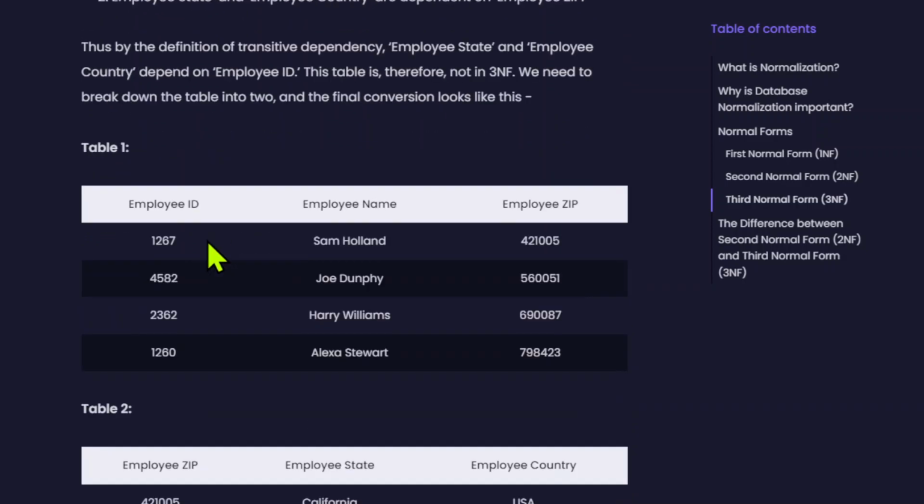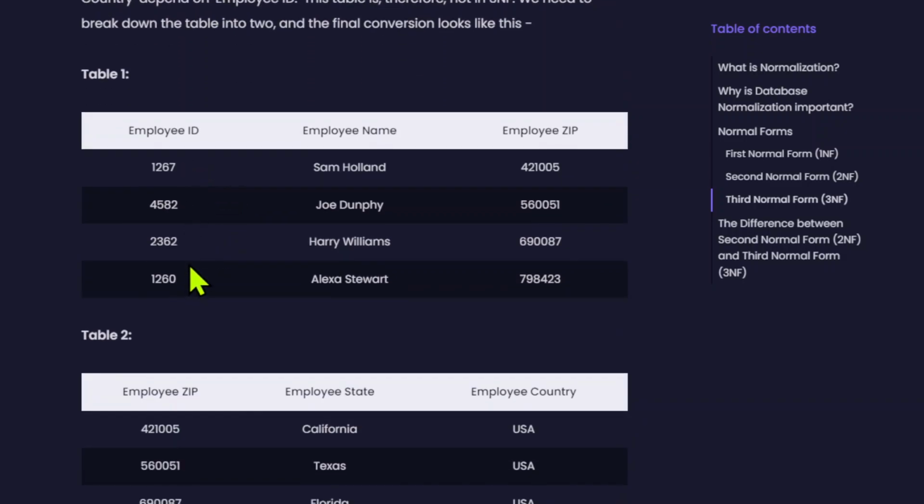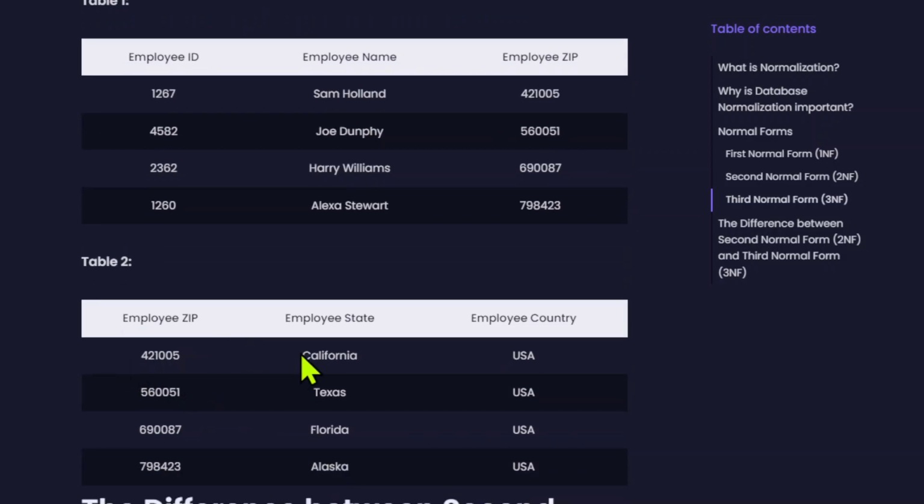We need to break it down into two tables. So now we have employee ID, the name, and the employee zip. Then we have the zip codes here: employee zip, state, and country. These are all derived dependencies on here.